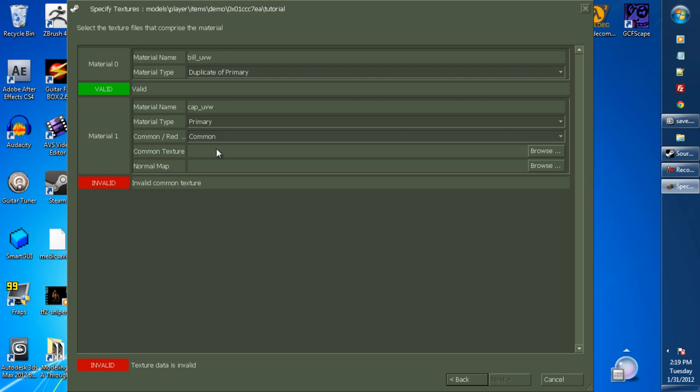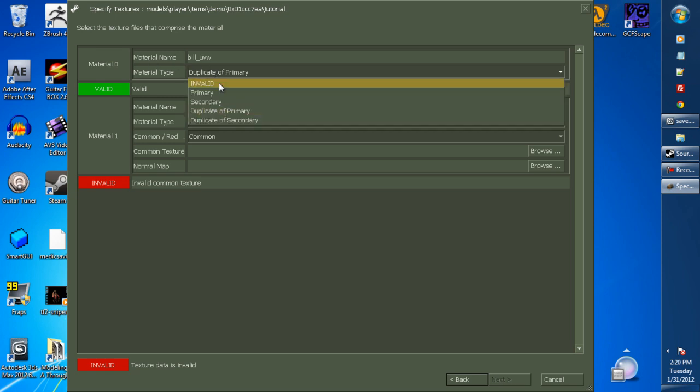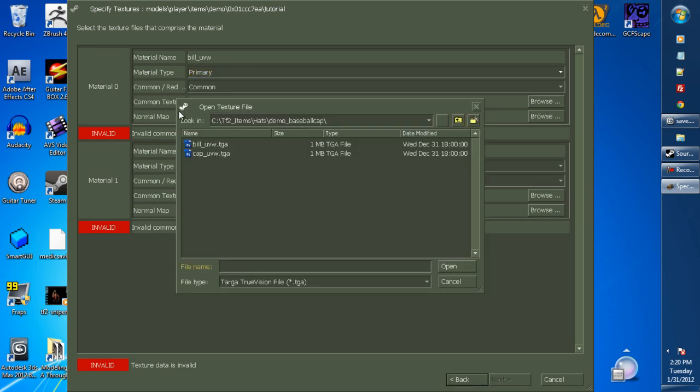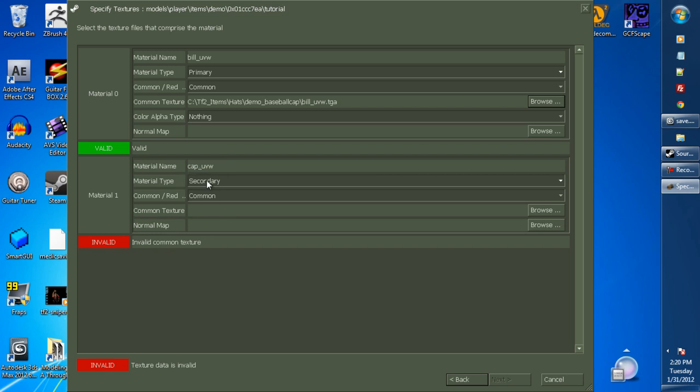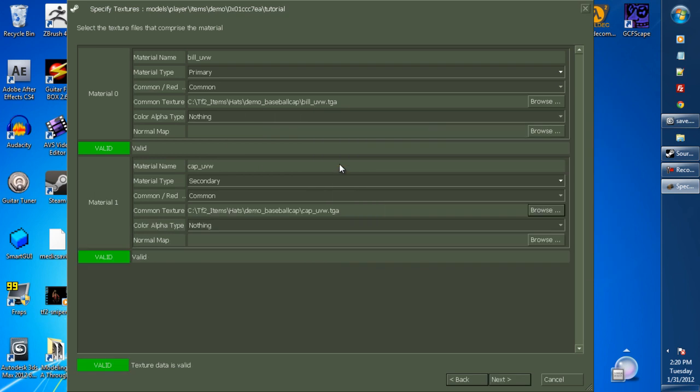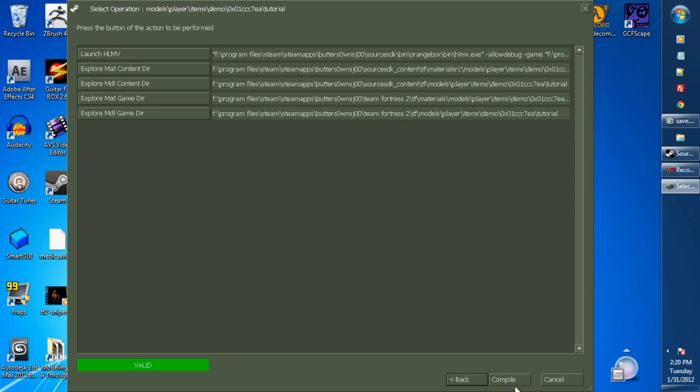And remember, we have two completely different materials. Even though they look the same, they are set up completely different. So the first material name is bill_UVW. You're going to want to set that as your primary, and we're going to load for the common texture bill_UVW. We want to match the name that the material name is. Same here. Material type is now our secondary, and we are going to load the cap UVW.tga. Everything is valid. And hit compile.